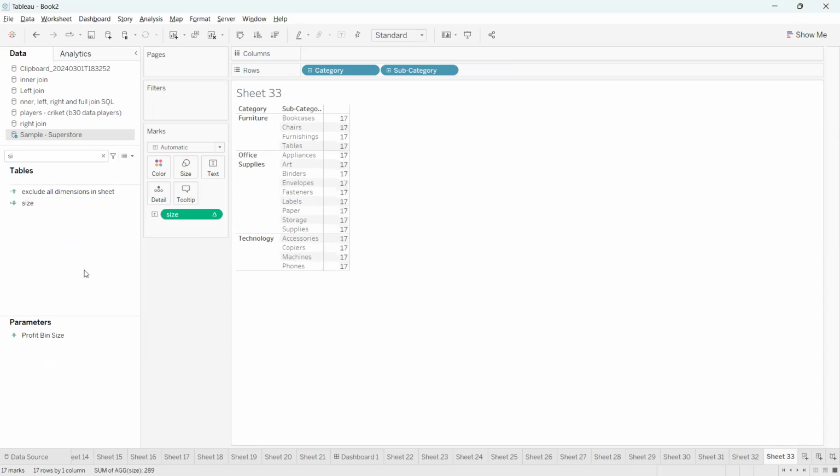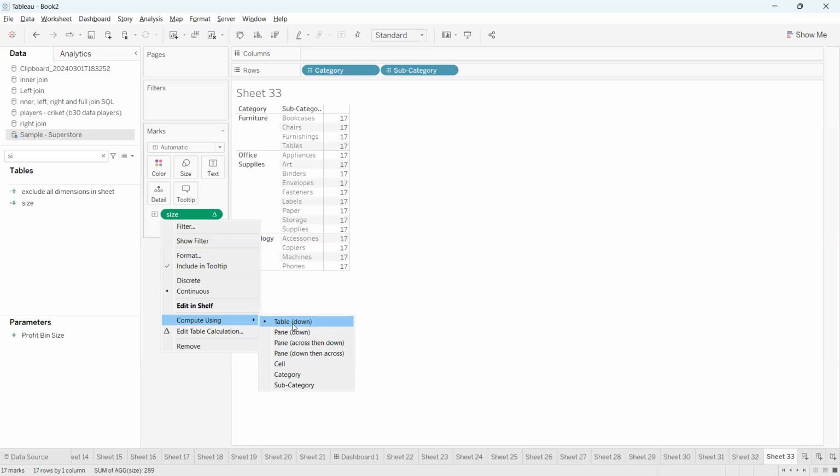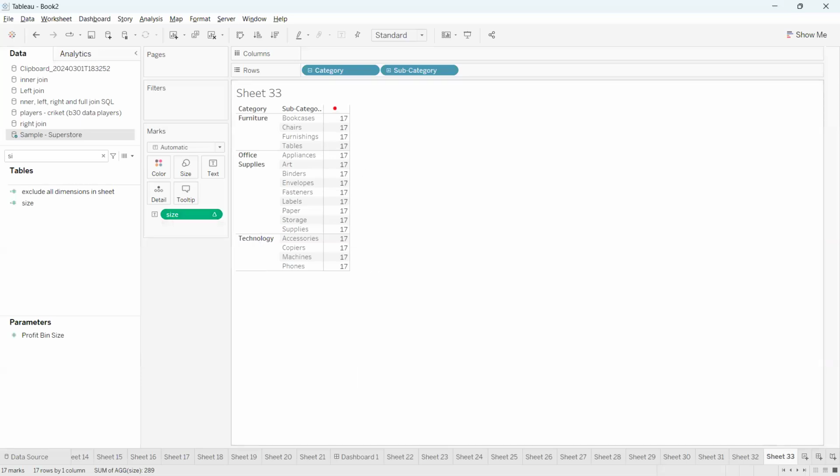Just double click it. You see, by default, any window function will use the option table down. So it will simply show you how many records are there in the entire sheet, and that will be displayed across each cell, each row in the sheet. Okay. Now my requirement is I want to see how many subcategories are there within furniture, like that.